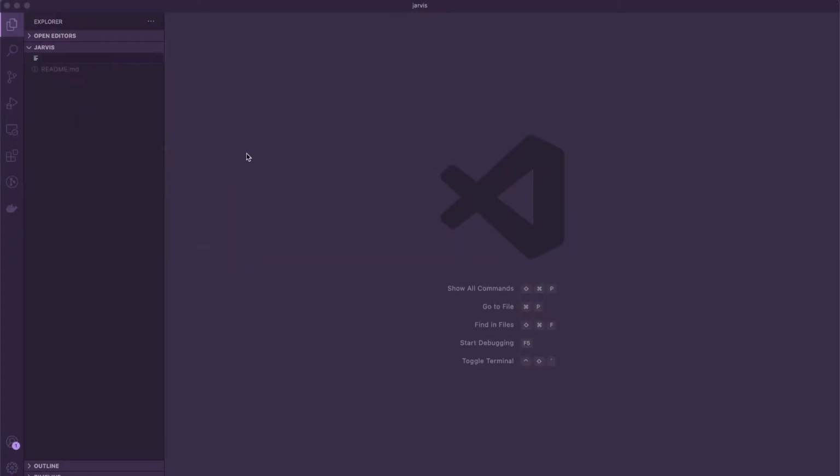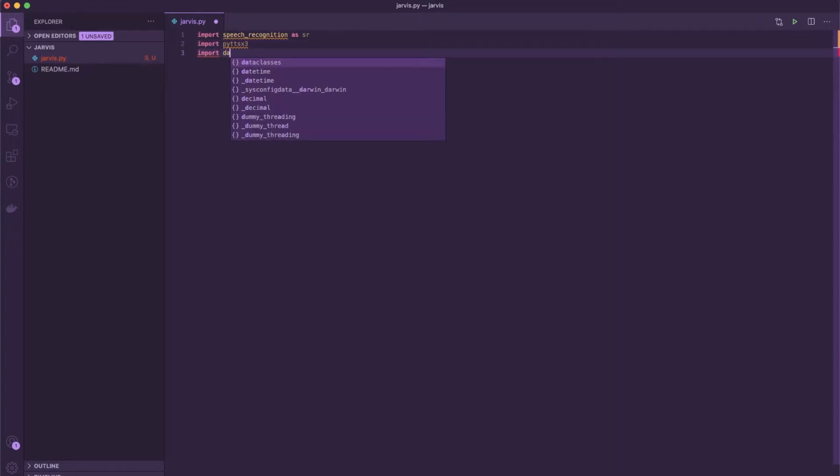Alright, let's start from the beginning. Let's start by creating a Jarvis file. So first of all, we need to import a couple of models. So we need to import a model to convert audio into text. Then we also need another model to convert text back to speech.